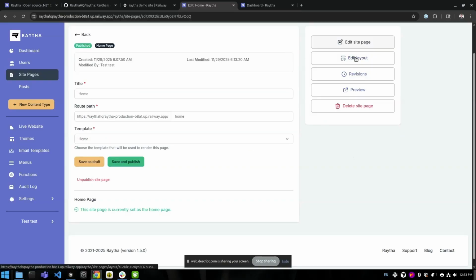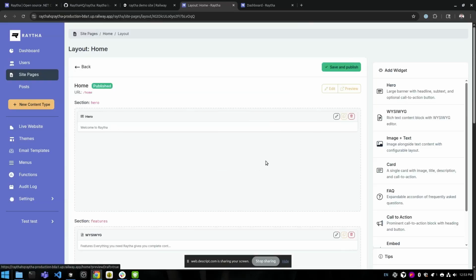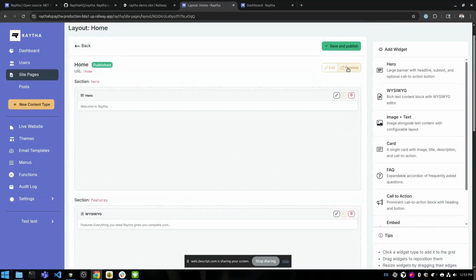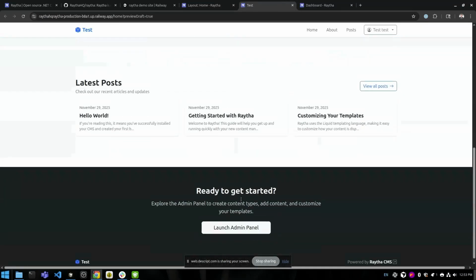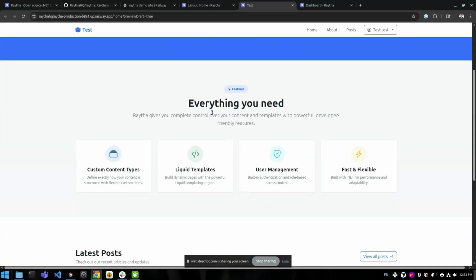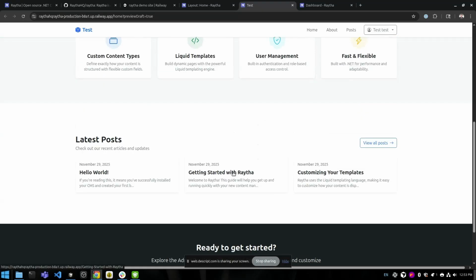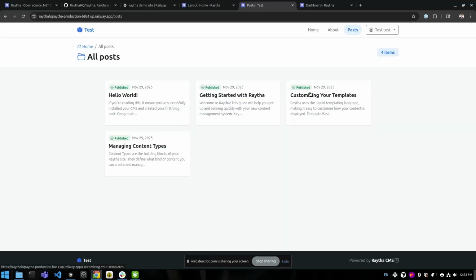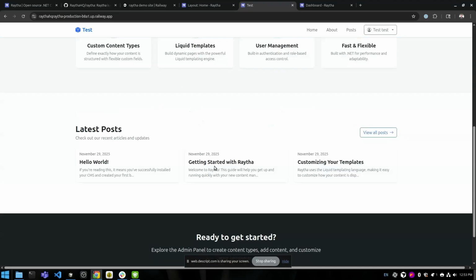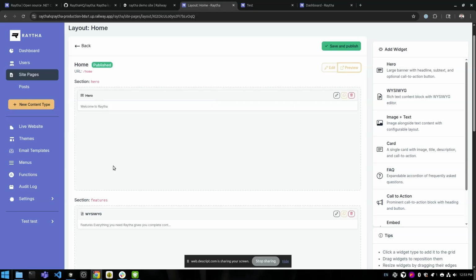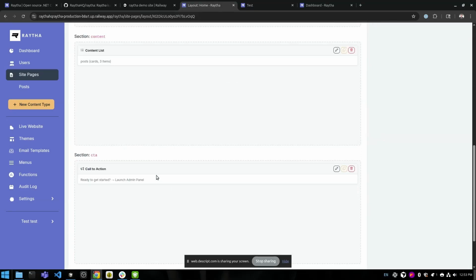The homepage template comes with various sections. We can see these are the different sections: we have a hero, we have this latest post section, which is pulling from the content items, and you can click view all posts and see that. And then a call to action at the bottom. So here are the different sections, and you are good to go on that.